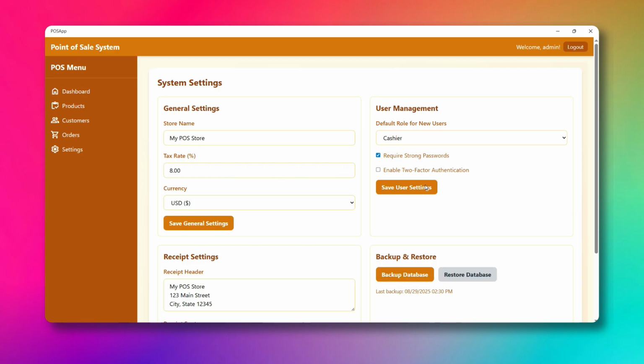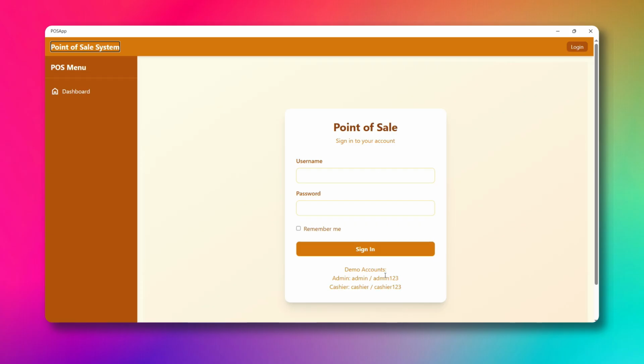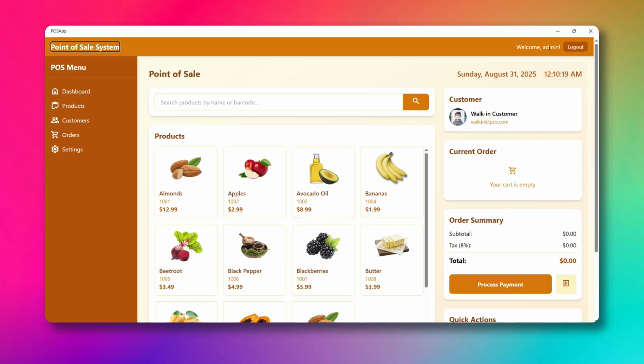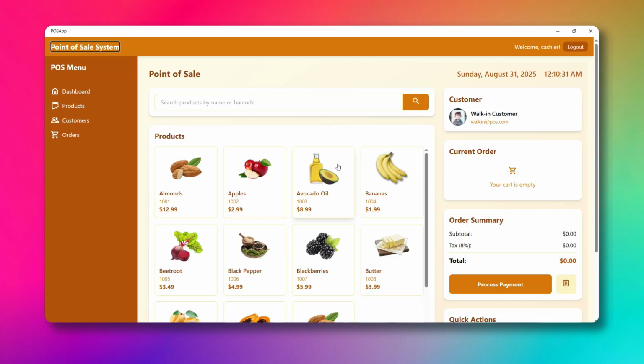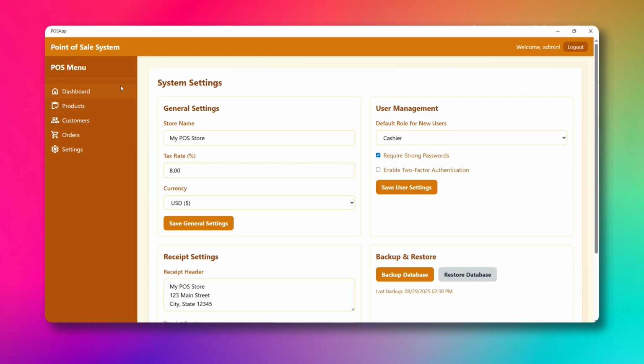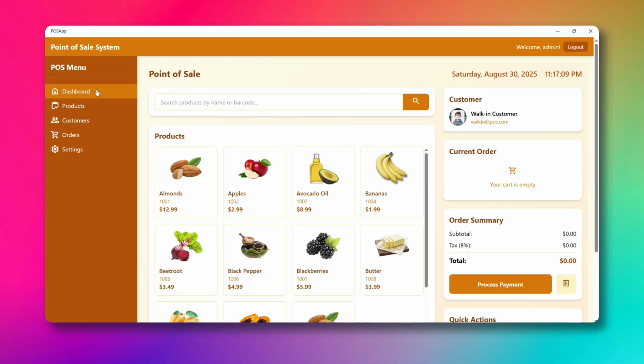Now the login and logout functionality. Let's log out, and here are some accounts and passwords. Now it's logged in and working. Let's check with the cashier. It's working well also. We have almost completed all the required functionality of this project with just one prompt.